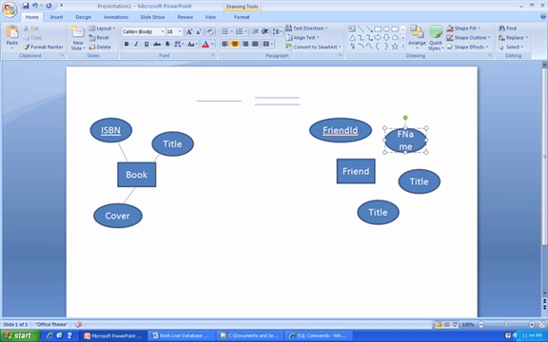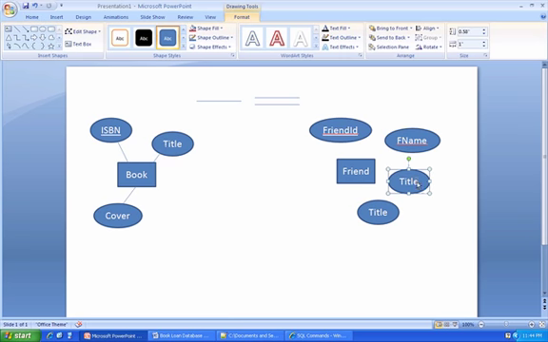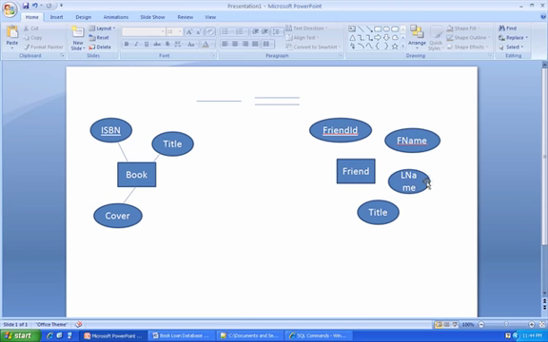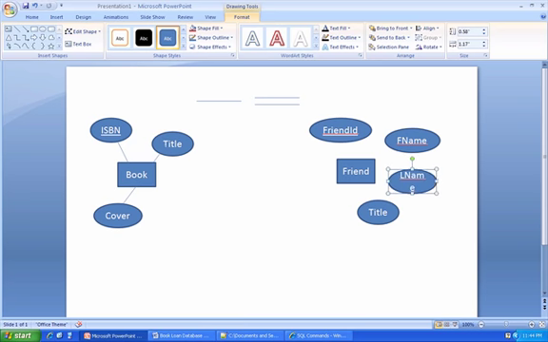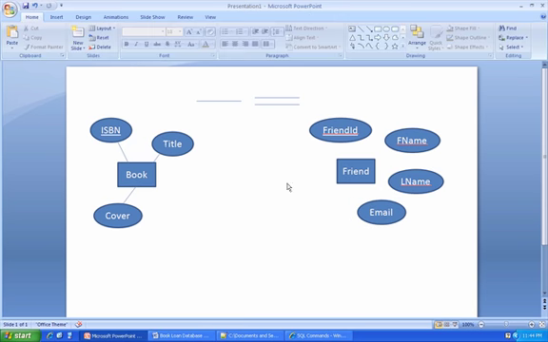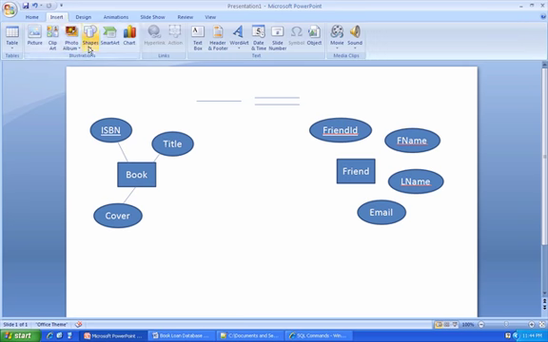I'll abbreviate this as F name here, just to use a little less real estate. L name, we'll go with a similar convention for the last name. Make a little more room. And we're going to go with email. Once again, I need a mechanism for connecting these up to the entity with which they're associated.